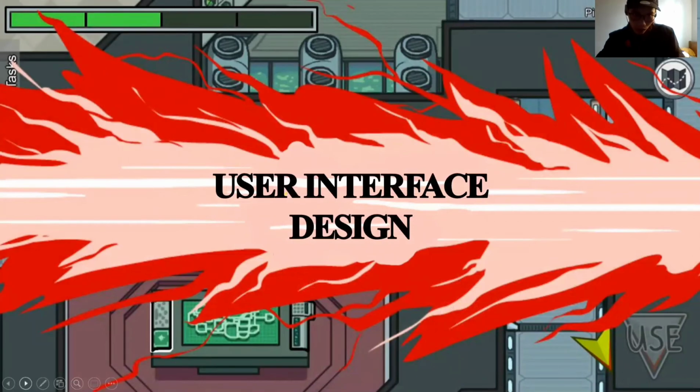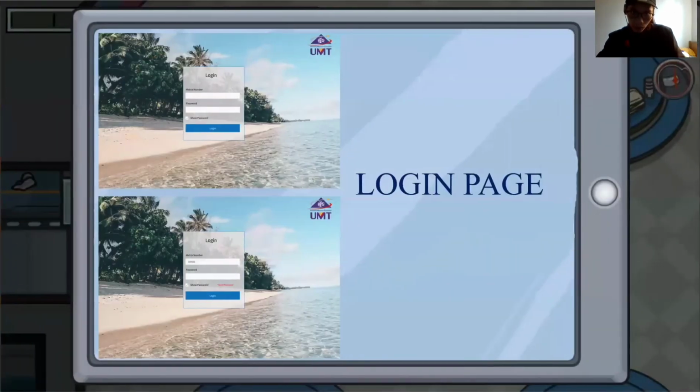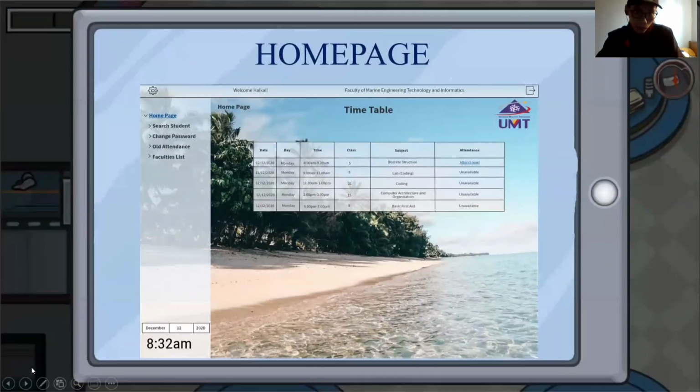Okay, user interface design. This is the login page. Students must log in with their matric number and their password. If they get the password wrong, they can't log in to their attendance page. Okay, this is the home page for student access.